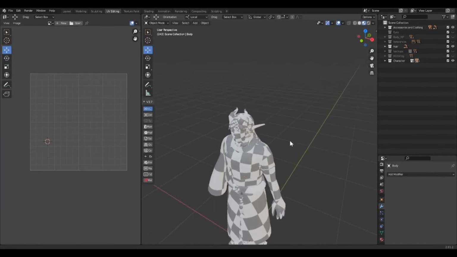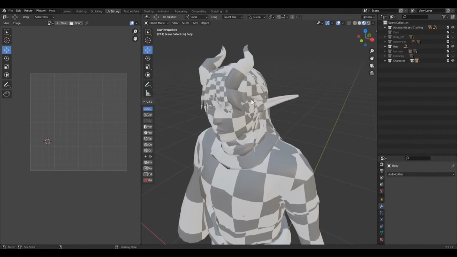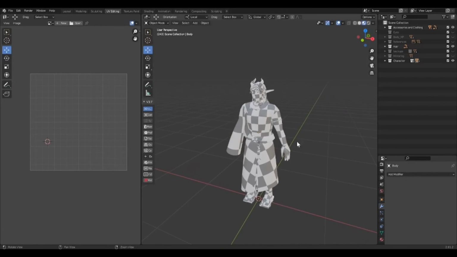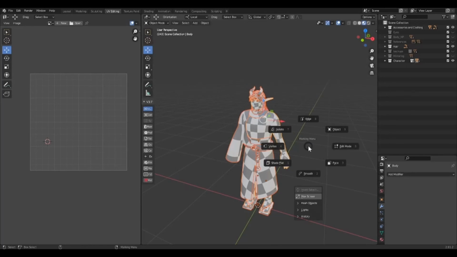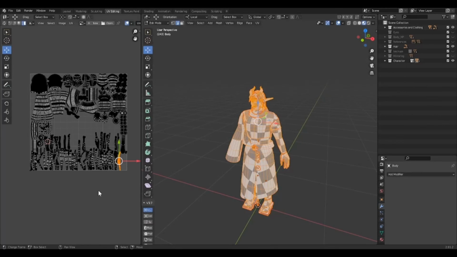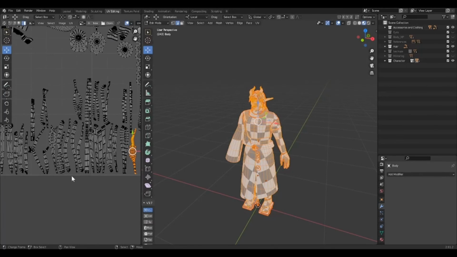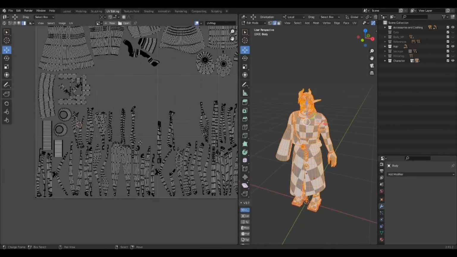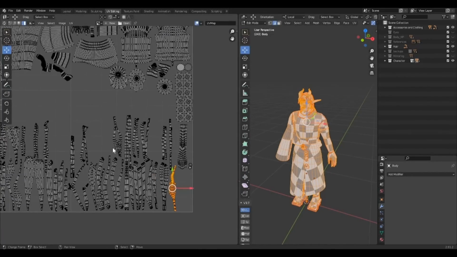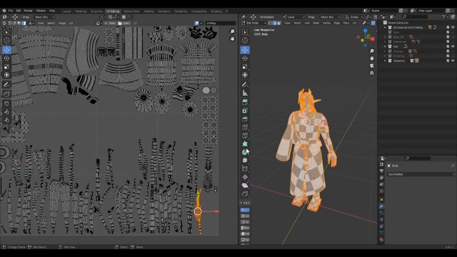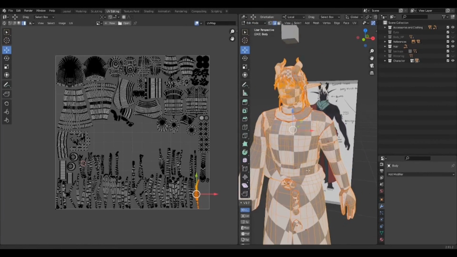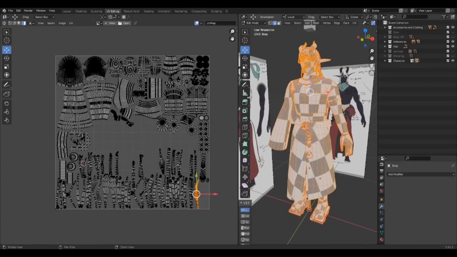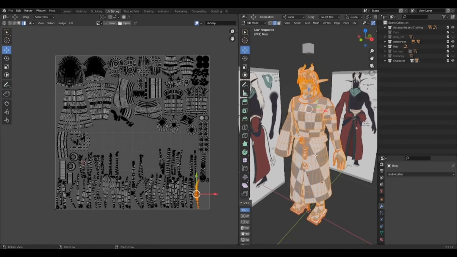Once we finish with all of our hair, we can just go ahead and unhide the body. Next, what I do is just select everything, go into edit mode, and then take all of our hair pieces and put them into place on our UV layout so they're not overlapping with anything else. Essentially, our UV unwrapping is done and we are ready to start texturing.